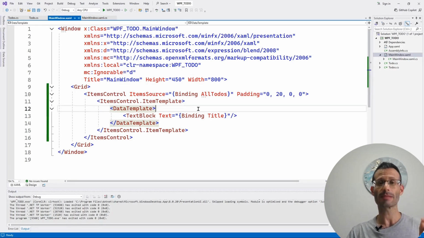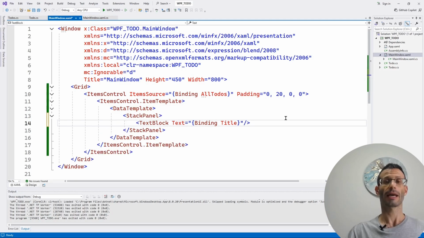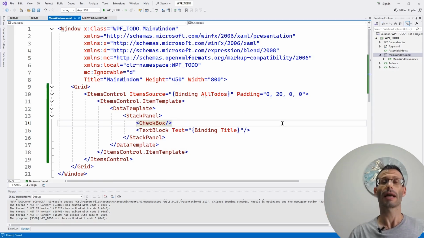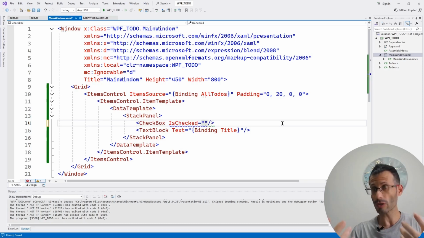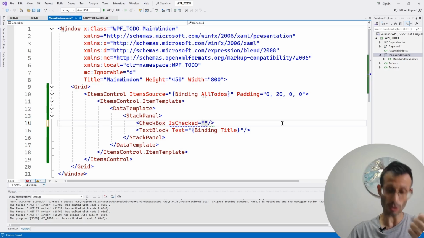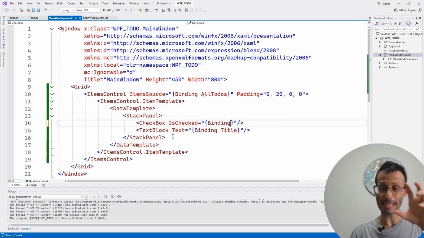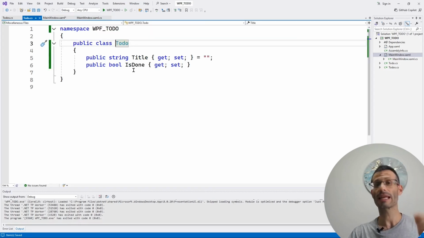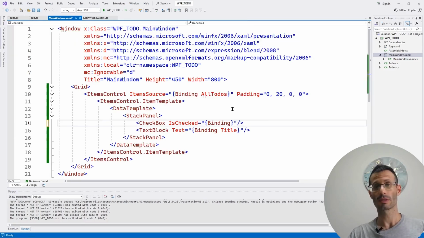This is why inside my data template, in addition to my text block, I'm also going to add my checkbox. Next, we want to set its isChecked property. And where are we going to get this value from? Once again, we're going to use bind, of course. Since here we are talking about one specific to-do element, we can use the isDone public property. So here the binding is going to be to isDone.